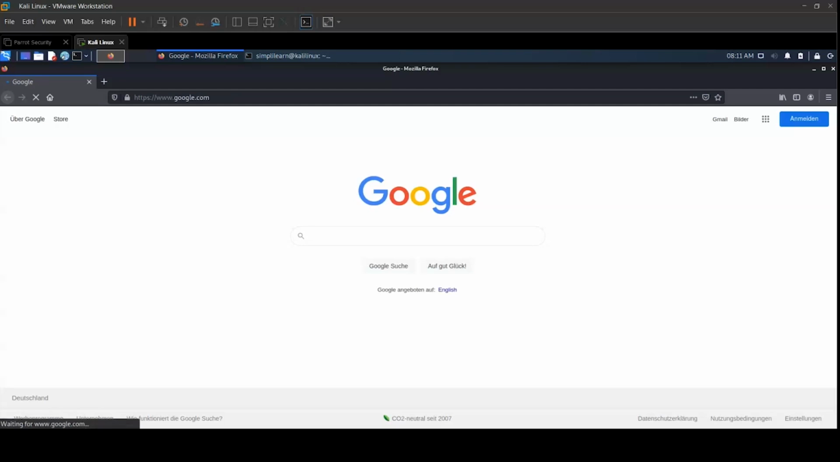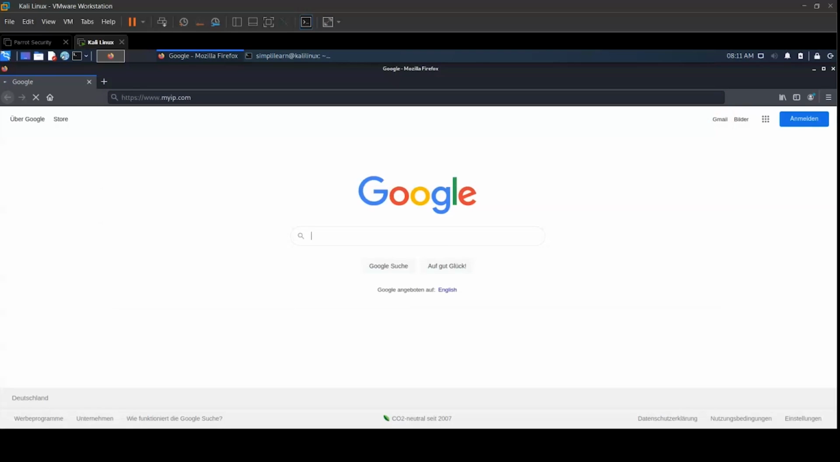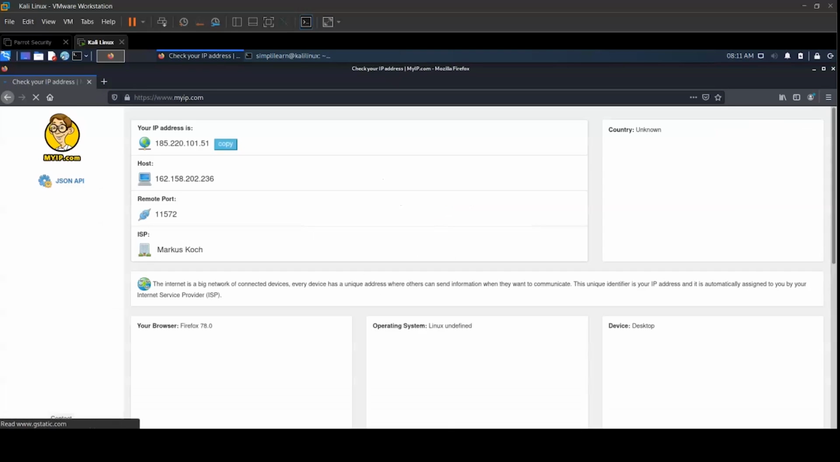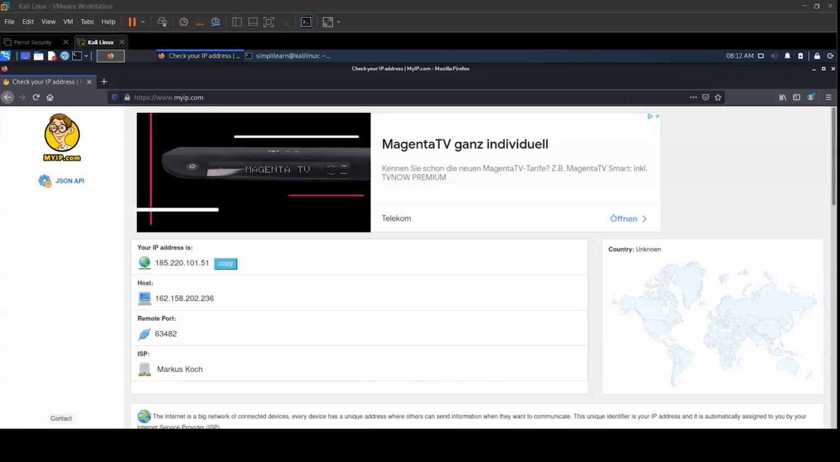And there we go. If we go to myip.com once again, as you can see, we have a different IP address and the country is unknown as well. So this is how we can use proxychains to anonymize internet usage when using Kali Linux.